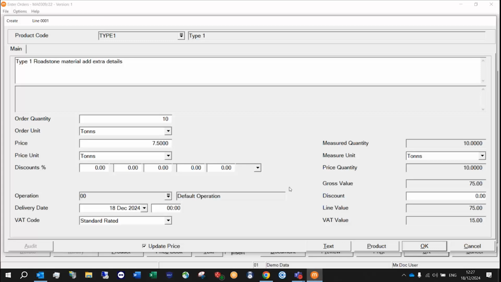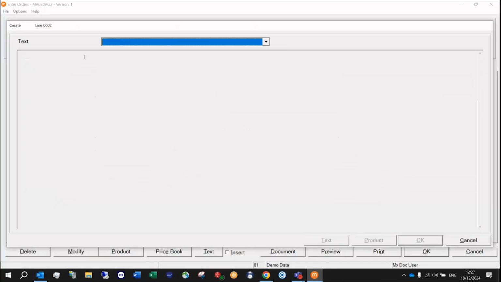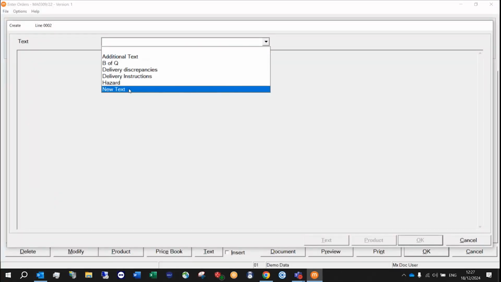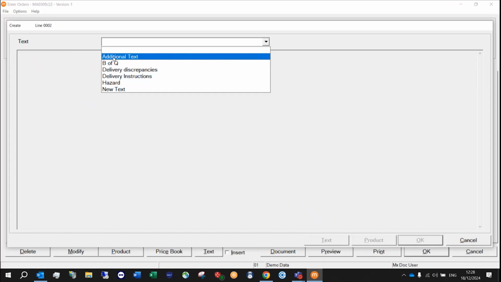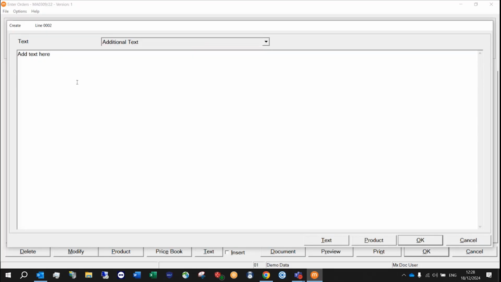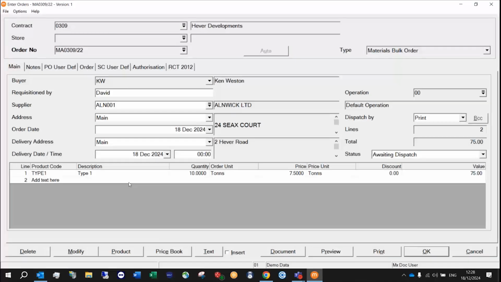Okay, from this screen, you can add continuously onto the next product if you want to. If you want to put some text on there, click the text box. You might have some default text details in here already, so you might want to add some additional text in there by just typing in whatever you want and hitting OK, and that will appear here.